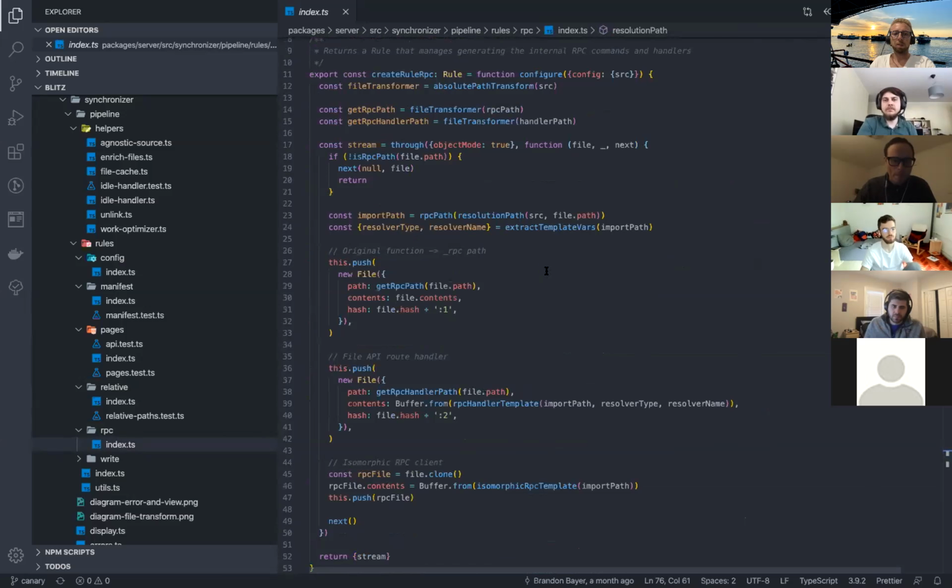The pages thing you just covered is how you can have multiple pages folders inside a Blitz app, but then we compile it all into a single pages folder for Next to run. That's correct. Yes, that's right.